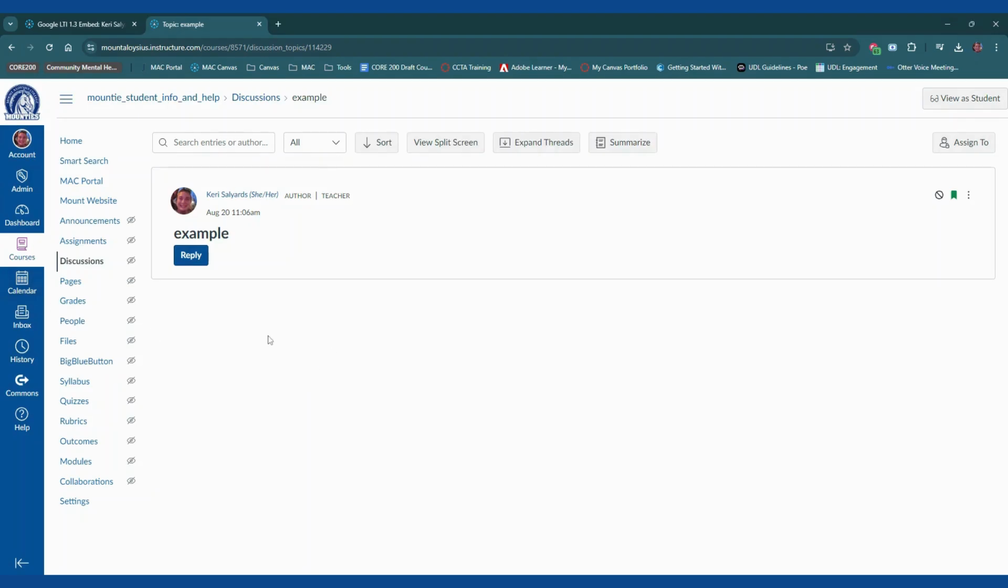Also, with discussions, there was just an update. They are coming out with that checkpoints option where you can set different due dates for the initial post and the reply post. That is now scheduled for the end of November. So, knowing how Instructure and Canvas generally does things, I would not expect to see that until next semester. But hopefully, we do see it next semester.